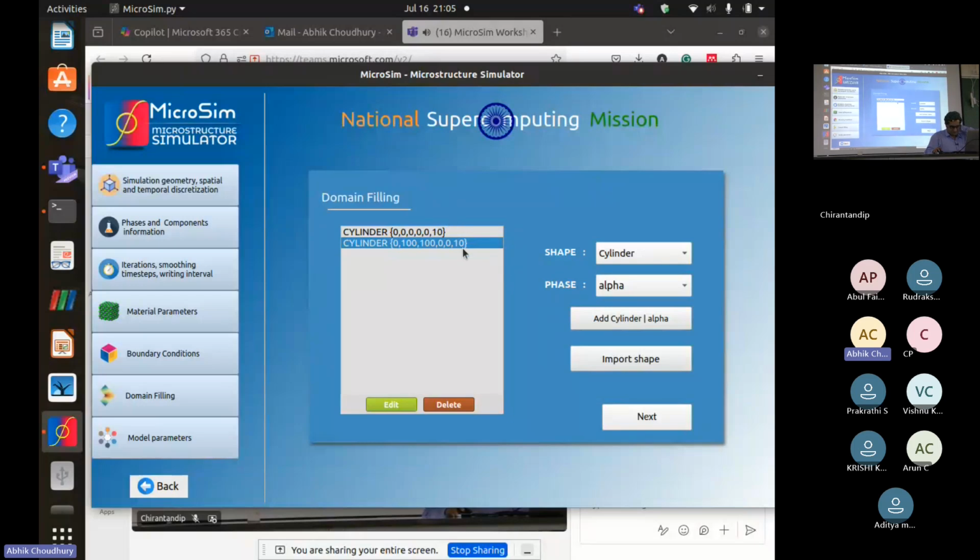So we have the two cylinders that we want to put in. And by the way, there is another option over here. Let's say you have a very complicated filling file where you have done a lot of filling of different types, some random pattern filling and so on. It is relevant for some of the simulations Chirantan will show in the following days.